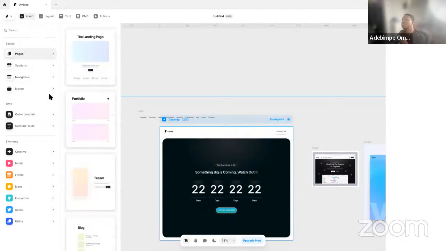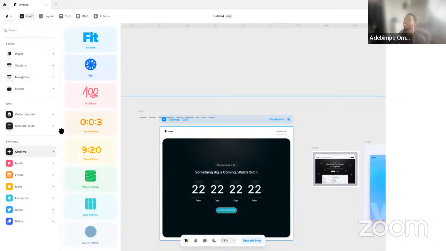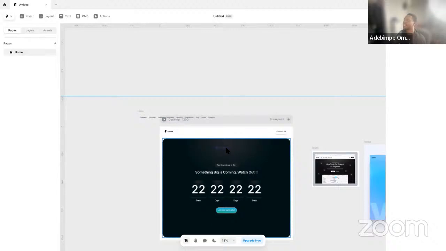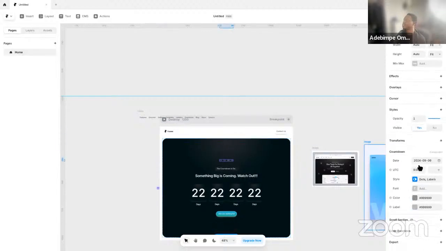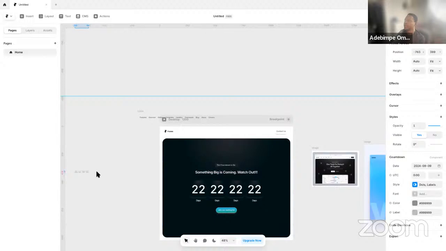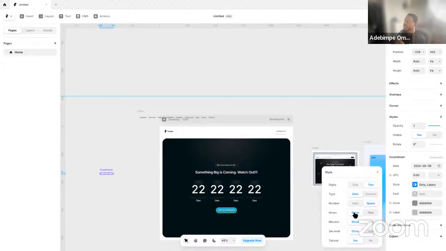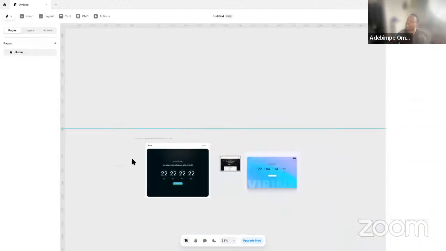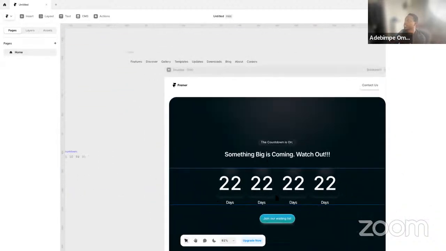Also, again, you come to insight, you can come over all the way to creative, and mind you, Framer has a countdown already here for you, right? So we're not totally creating this. I'm just showing you how you can actually recreate all of these things, right? So in this case, I'm not going to be using showing digits, type, number, just hours, minutes, seconds, and probably tabular. Yeah. Because notice I'm not using dots or anything like that.